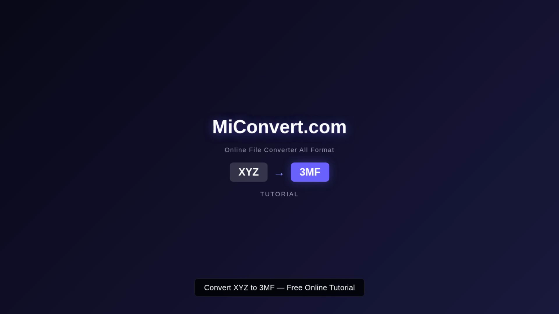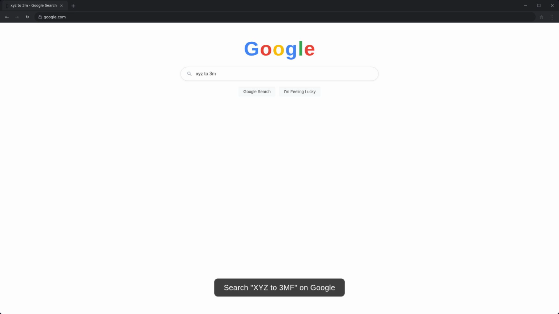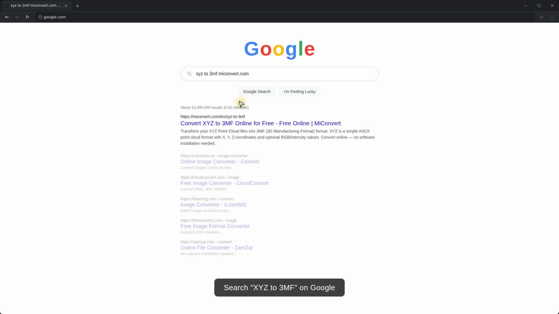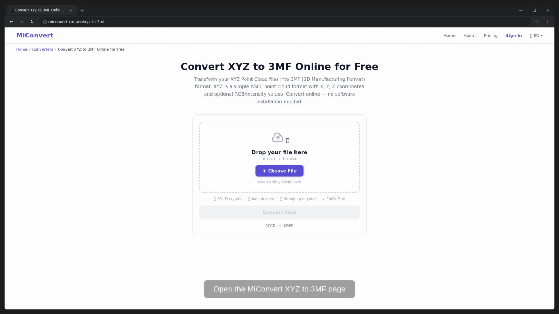In this tutorial, I will show you how to convert XYZ files to 3MF format, completely free and online. Open your browser and search for XYZ to 3MF MiConvert.com. Click on the first result to go straight to the converter. You are now on the XYZ to 3MF converter page. The interface is clean and easy to use.